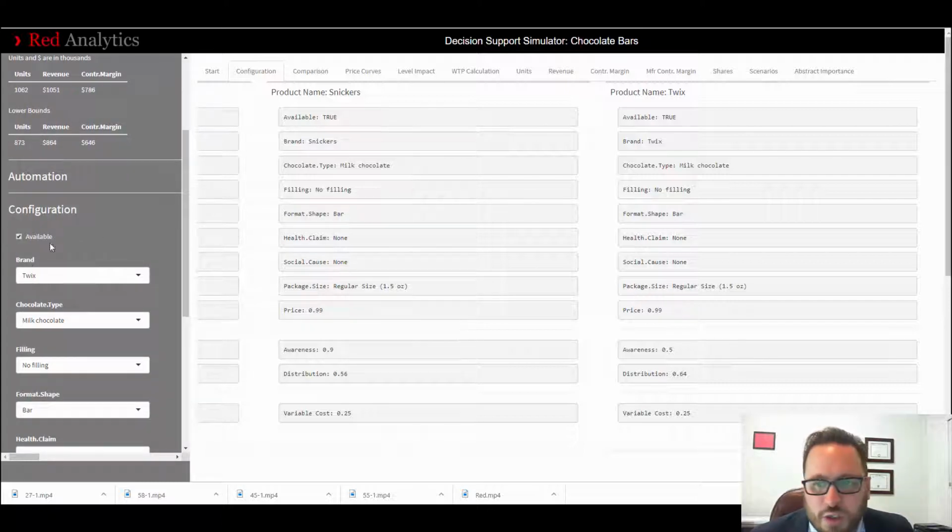So here we can make changes to our Twix product. The easy thing we can do is just make it unavailable by deselecting that button. That will update here to tell us that it's not available, and then our units go to 0, which means that our revenue and our contribution margin by necessity have to be 0 as well.